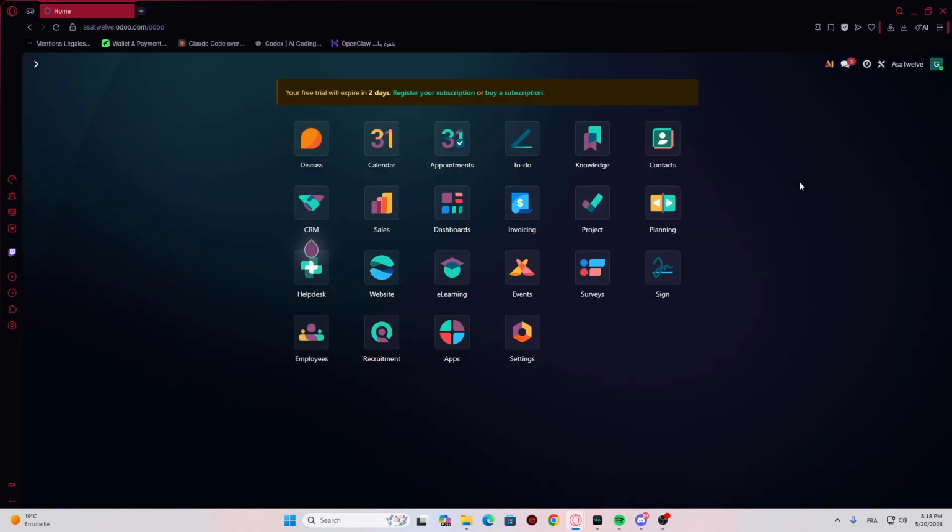So in today's video I'm going to show you how to add your logo and brand colors in Odoo. So adding your logo and brand colors in Odoo helps make your store look professional and consistent across your websites, invoices, emails, and customer portal.